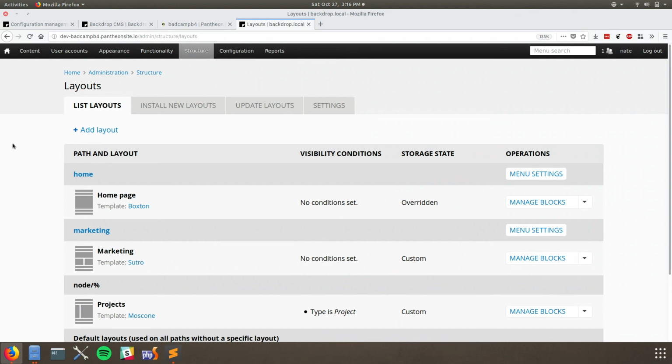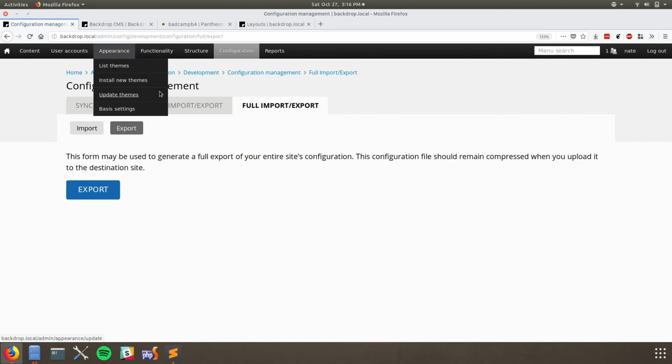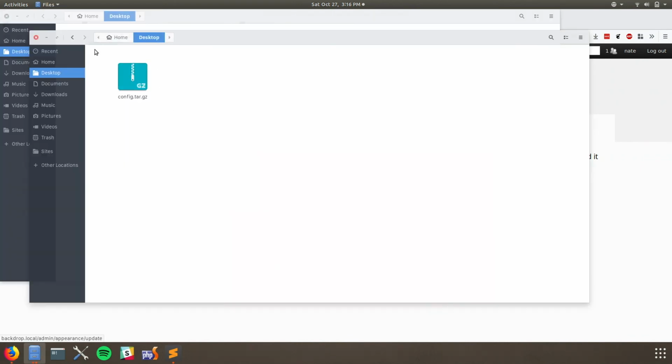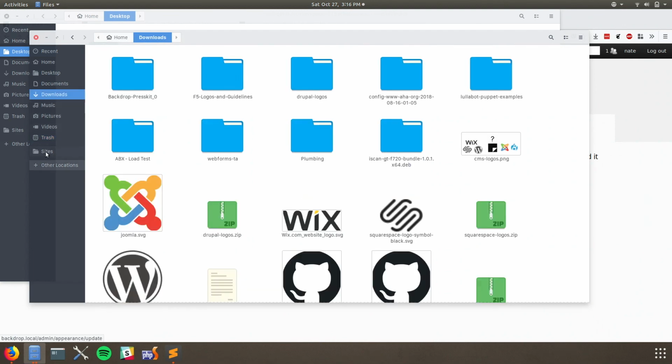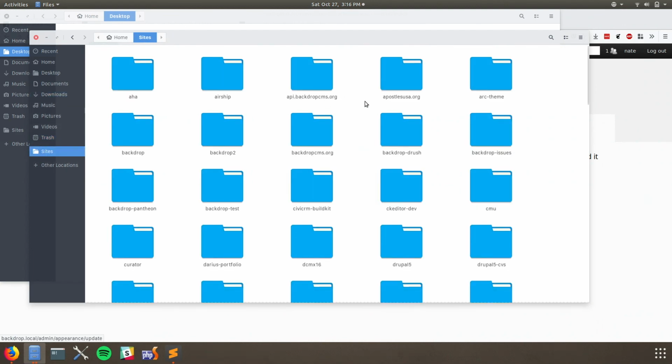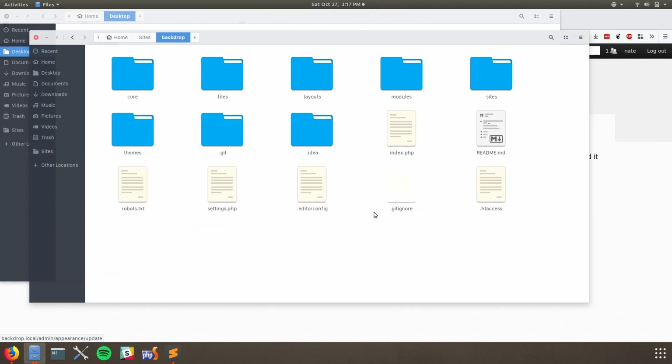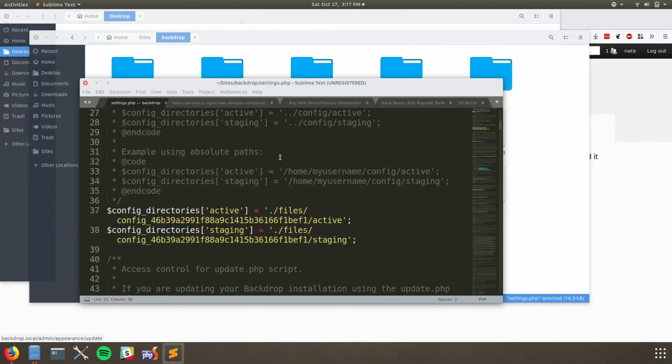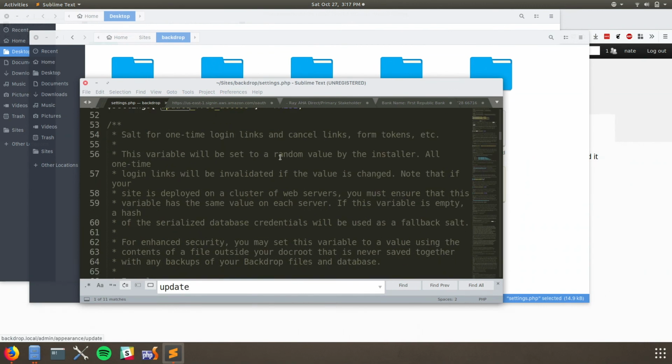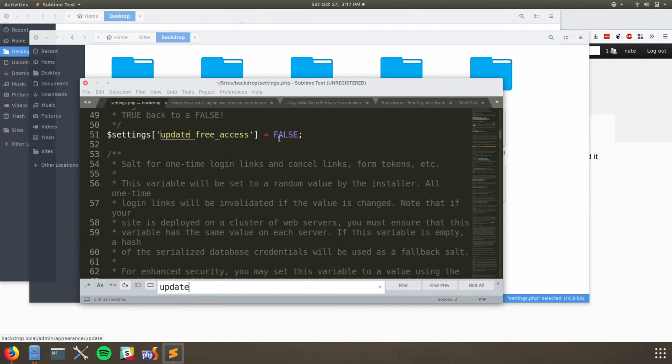Anything else you want to show off? Can we mess up the site so that the red dot shows up? Sure. So this is my favorite usability improvement, but we have to break something in order to show it. So Nate's going to turn on update free access in settings.php. That's my guess anyway. You could also change permissions on the files directory if you wanted to. We're going to try and generate an error on the status report. That's the goal here. Update underscore, there it is.